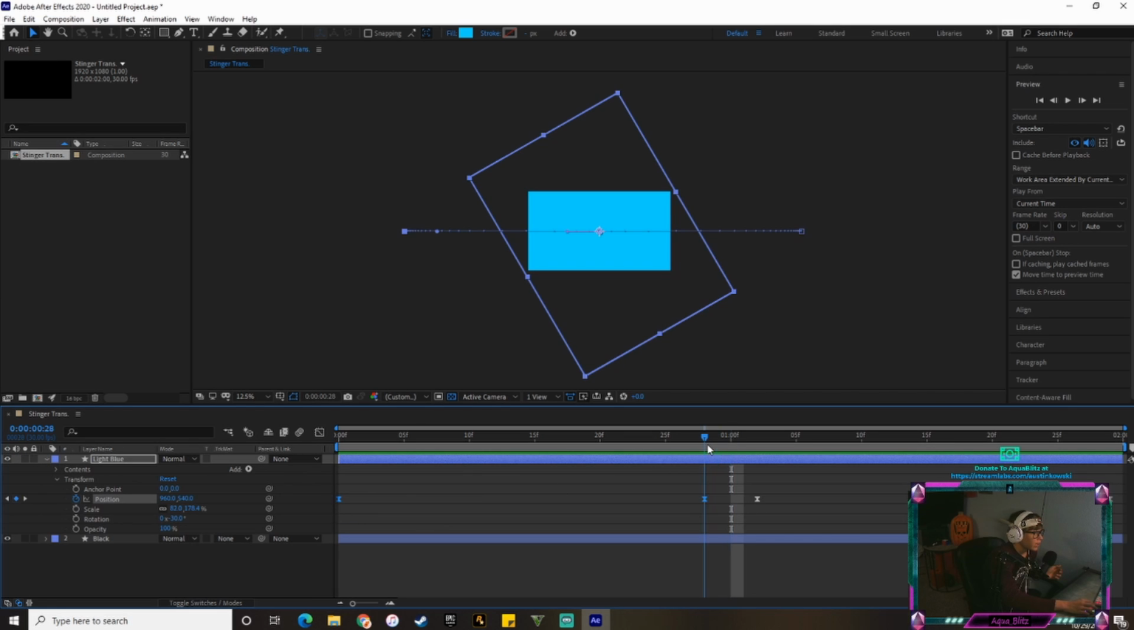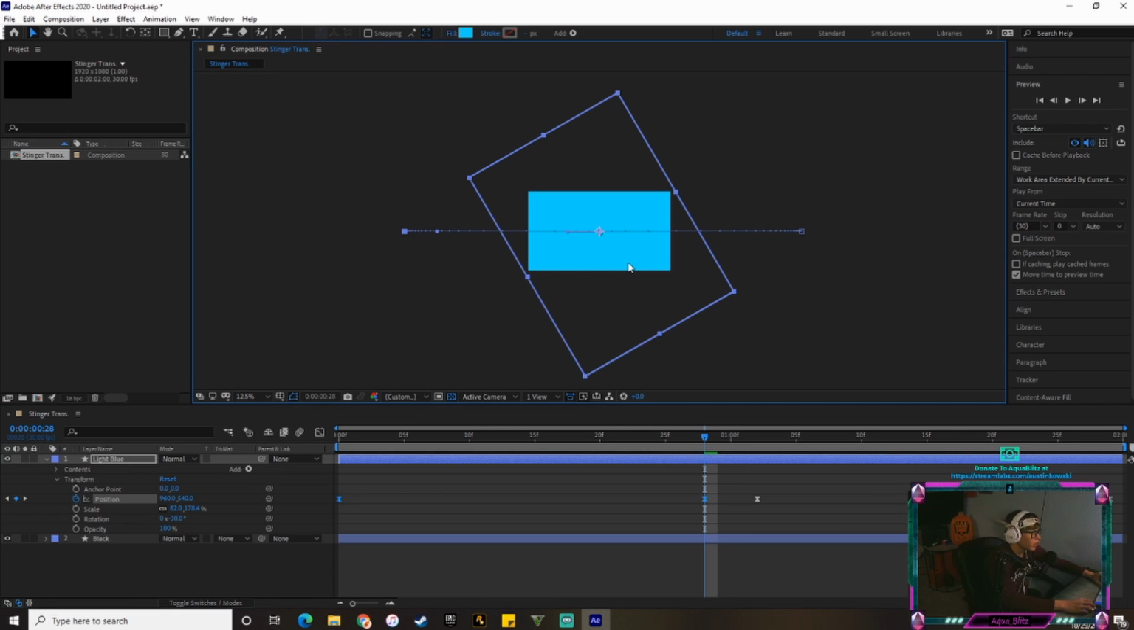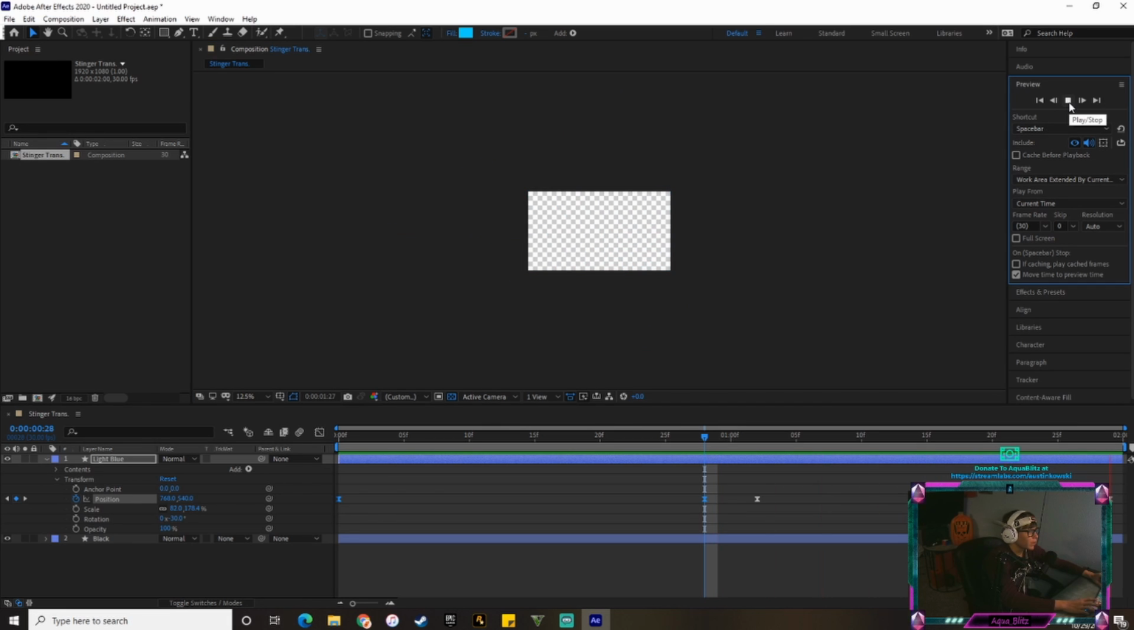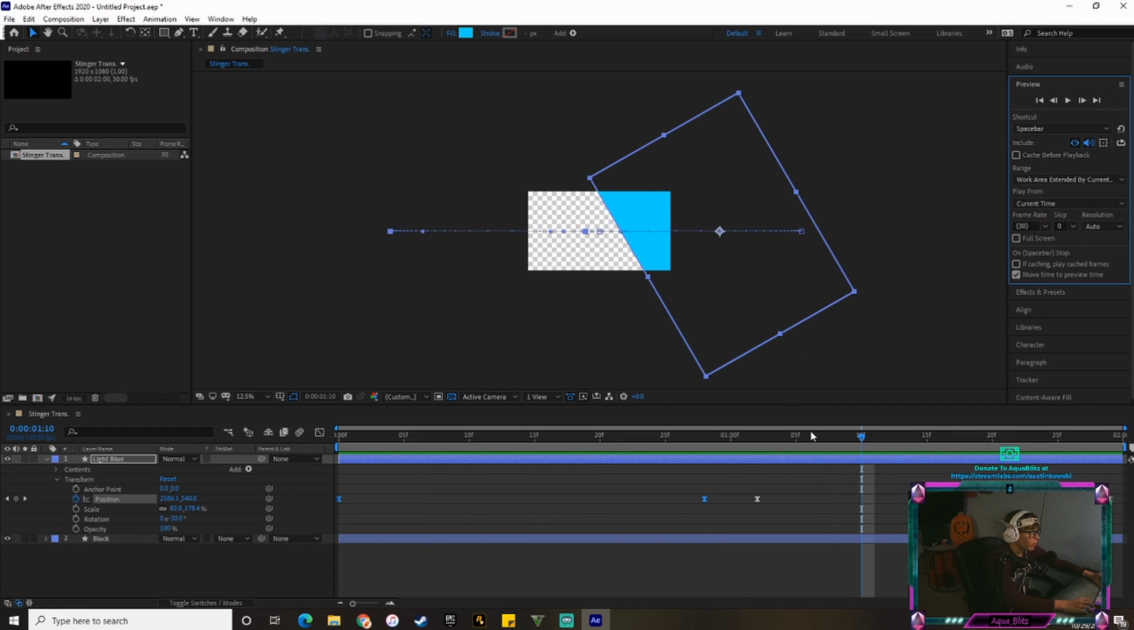You're going to go to the second keyframe of those 2 keyframes, and now what you're going to do is select, press shift so it stays on the y-axis, and now you're going to move it just slightly. And now when I play this, you're going to see that we can see the black now, which is going to be really cool once you get to it with the other one also.